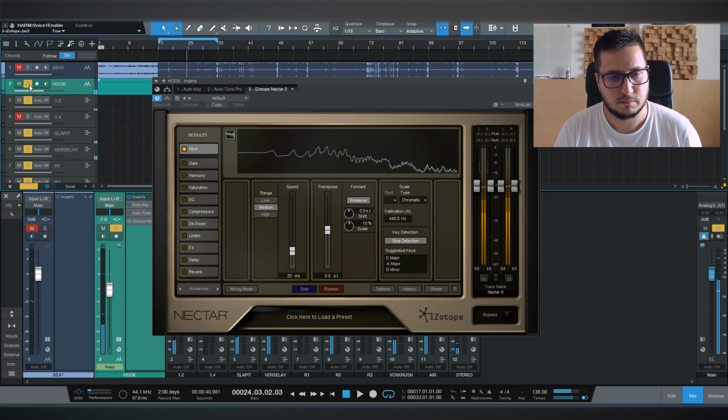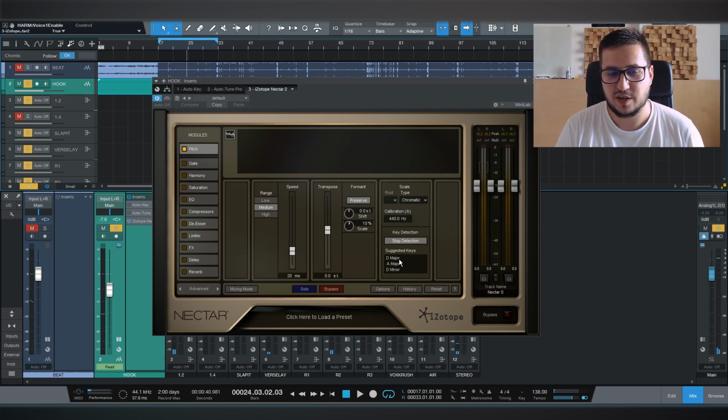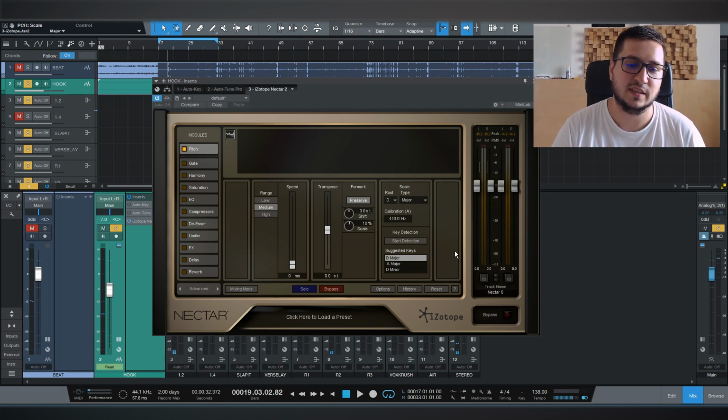Tell me no lie. As you can see, we have D major in the suggested key list. In those suggested keys, you will find most of the time the right key. You just have to try it. In the end, you will find the proper key.